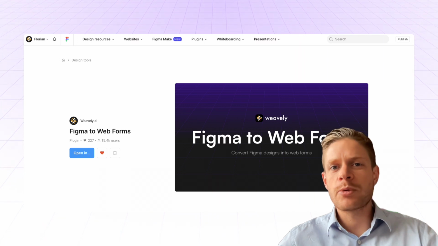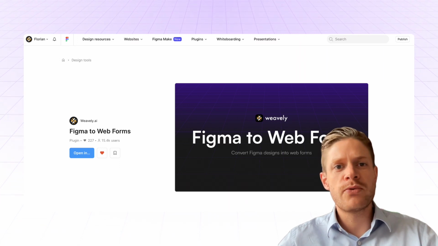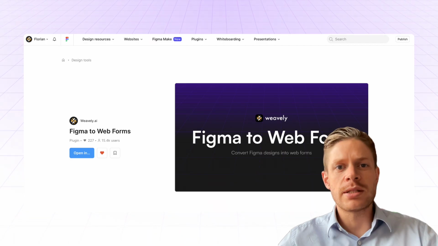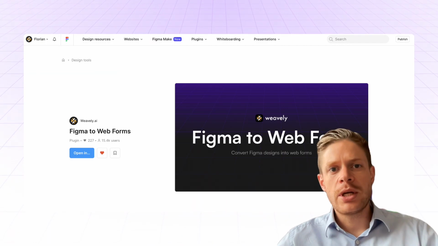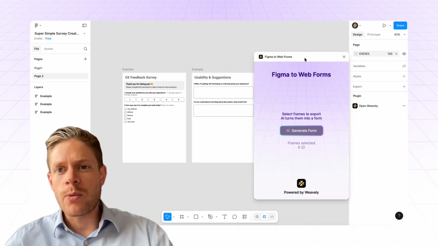In this short tutorial, I'm going to show you how you can use the Weavely Figma plugin to turn Figma designs or any content in Figma into a working web form. So let me open up the plugin already.